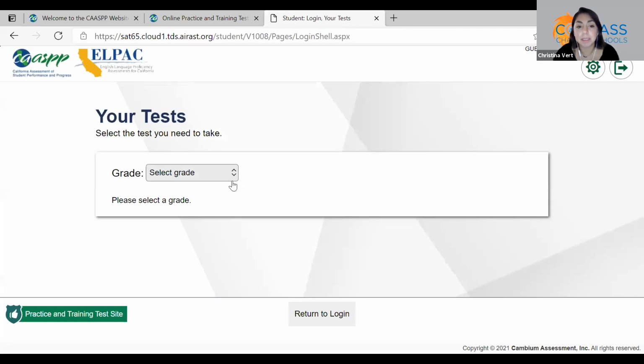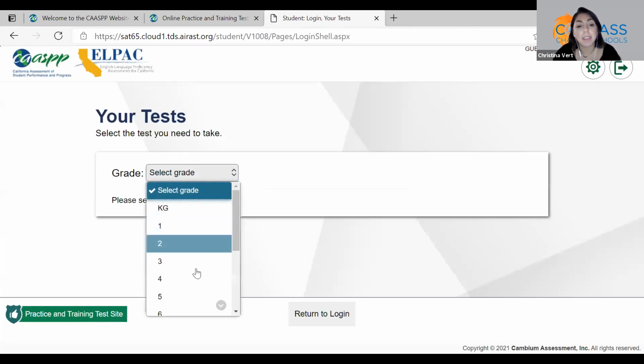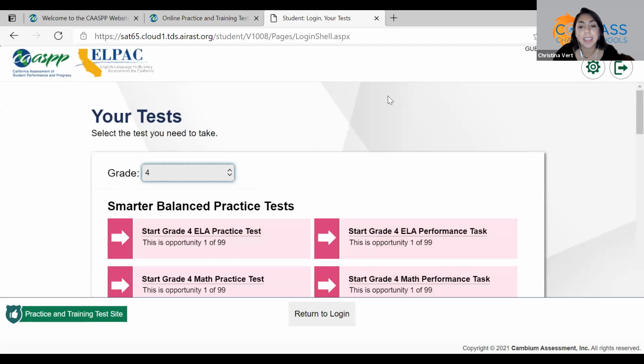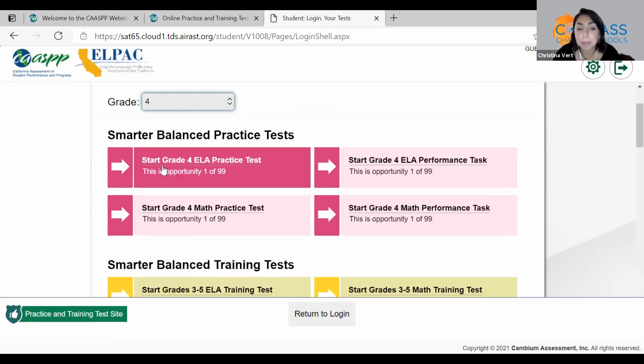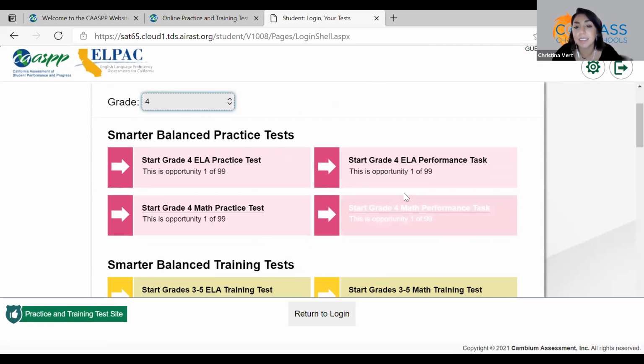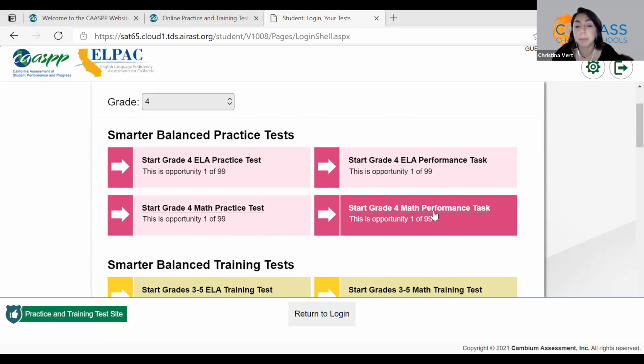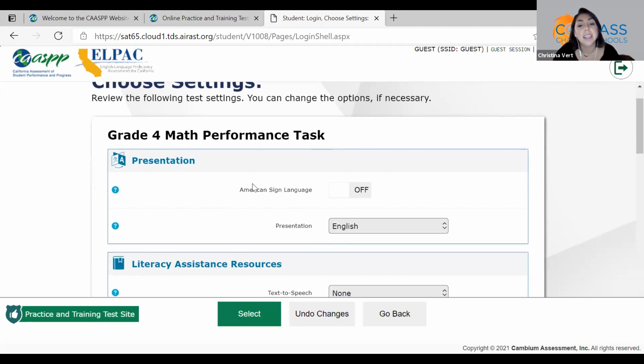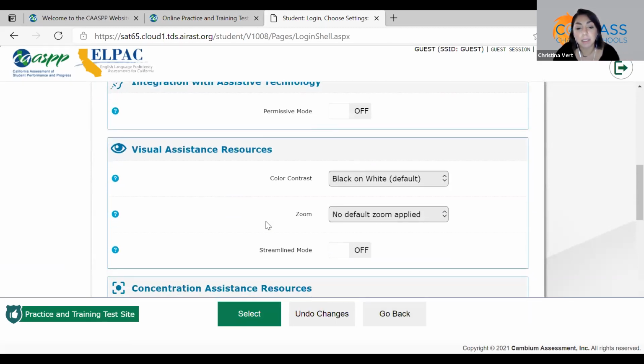And then remember, we select our grade. And then we're all third, fourth, or fifth in here. So let's do fourth grade today. And remember, we have our ELA practice tests. We have our math practice tests. You have your ELA performance task, and then we have that math performance task. So I'm going to click the math performance task. And then we're just going to leave our settings the way they are.